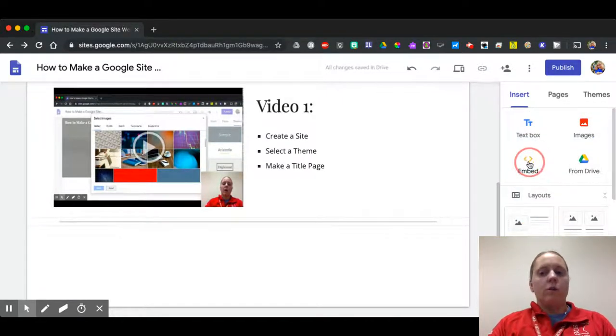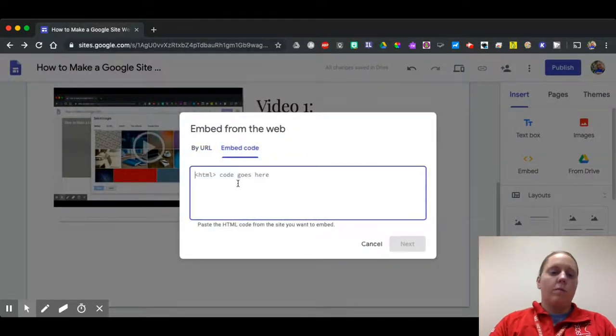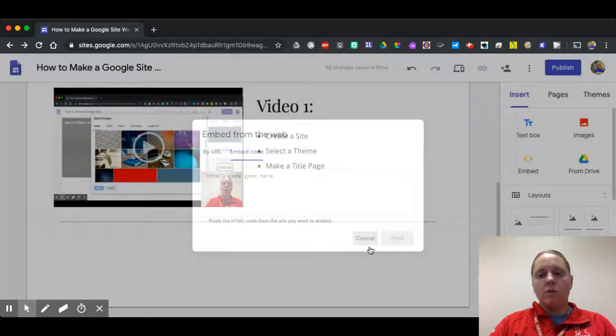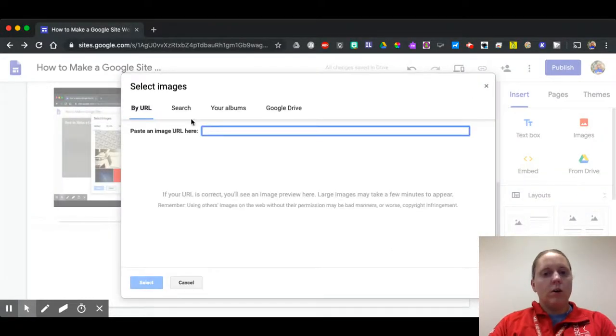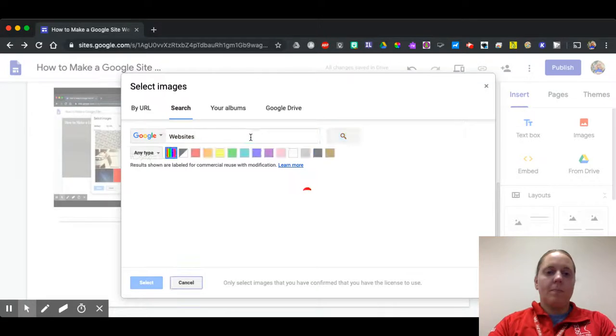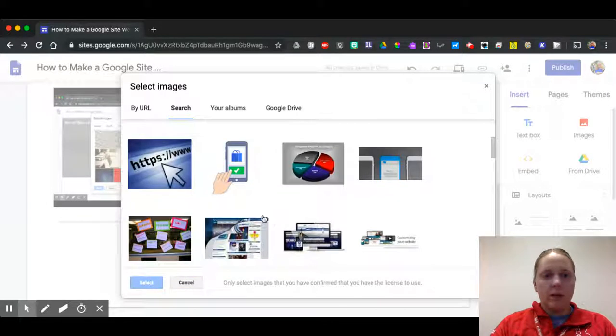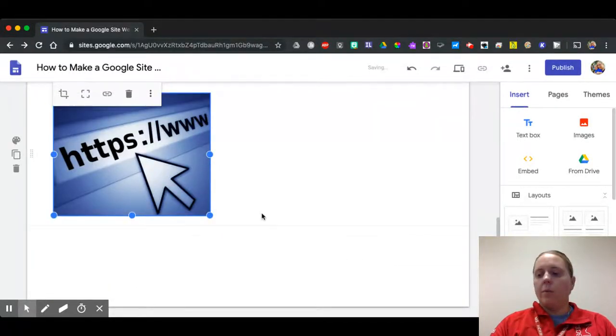Also, if you want to use embed code, so if you have HTML from a website that you've made, you could embed it into here as well. That might be more of an advanced feature. You can also add images if you would like. So again, if you want to add images, just like we did for the title page on your cover, you can search or you can upload from your Google Drive. So find an image that you like, select it, and it'll get added to your web page.